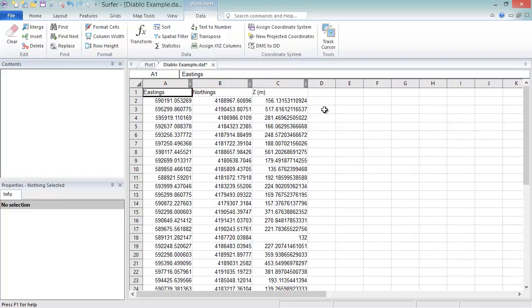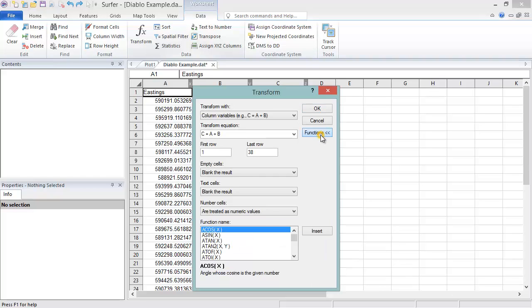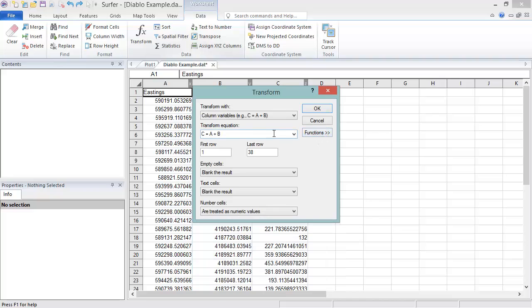To transform data using user-defined or preset equations, click Data, Data, Transform. In the Transform dialog, the Transform With drop-down list allows for performing the transform on a column, a row, or a cell. The Transform Equation box is where we enter the equation used to transform the data. We can click the Functions button to expand a list of predefined equations, or we can enter the equation by typing it in the box.